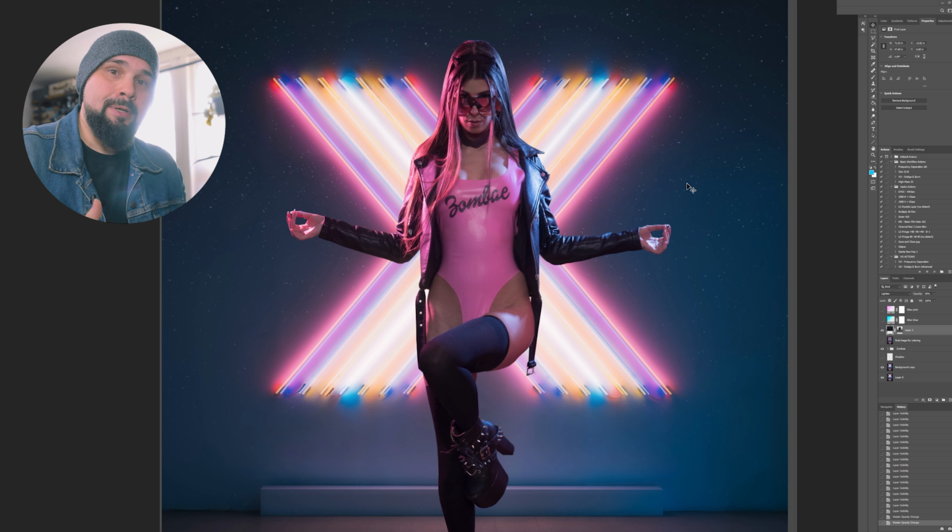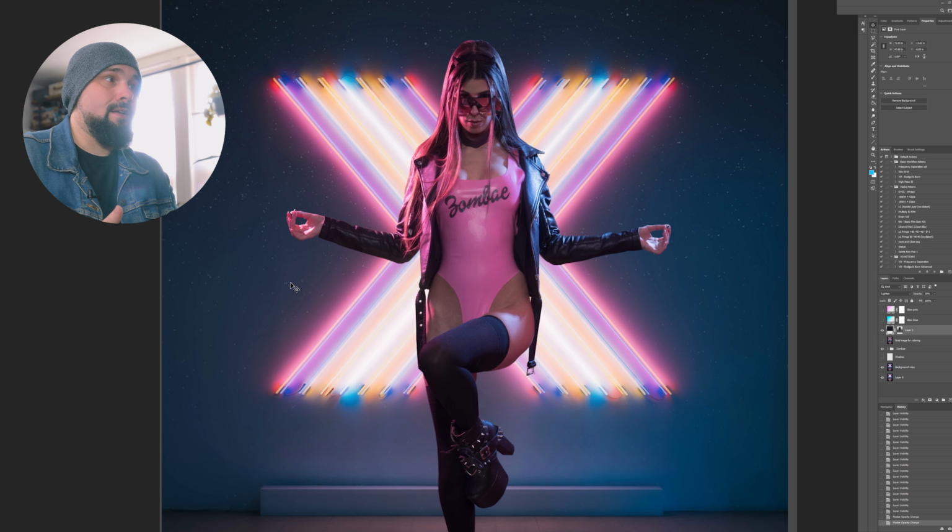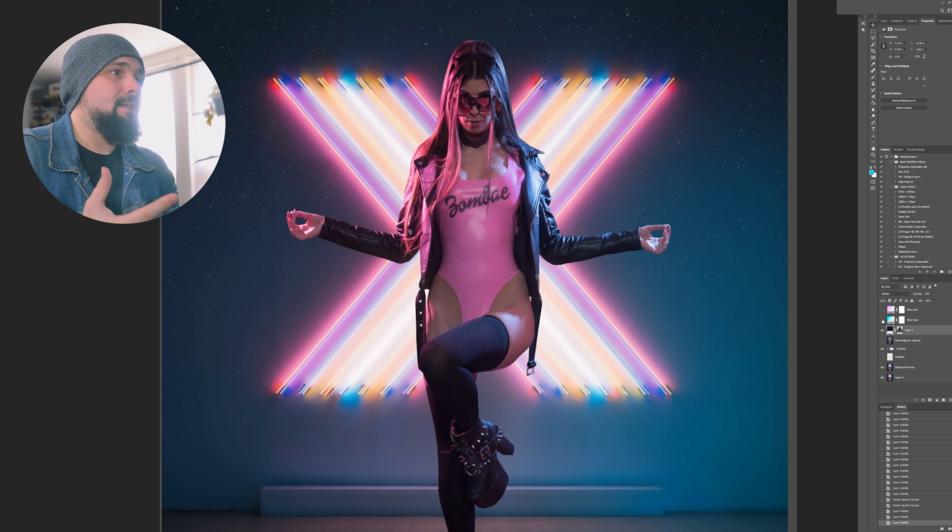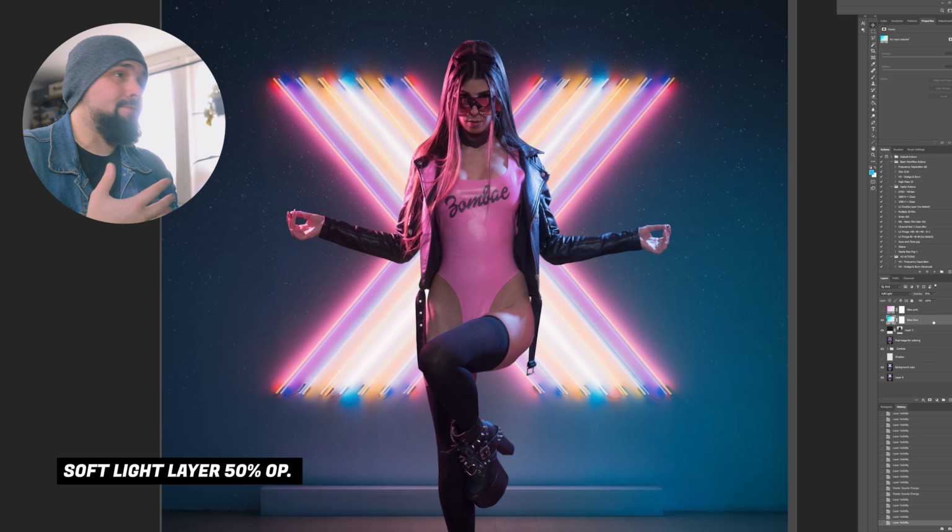And the other thing is, if you remember when we did the photo shoot, we had a blue light on the one side and a pink light on the other side. So what I did is I added a blue light, just like a little dash of blue, and I made this a screen layer, a soft light layer at 50%.